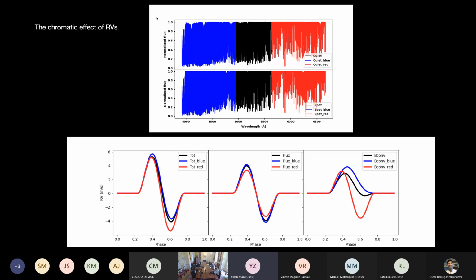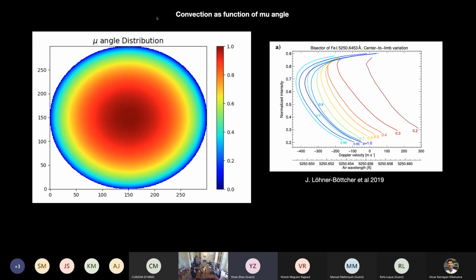Okay. So next step is that we investigate the convective blueshift as a function of mu angles, because of a recent paper. In this paper they studied the white sun spectrum at different mu angles, and they found that the bisector of the white sun spectrum performs differently at different mu angles. So here we will also implement this effect as a function of the mu angle in our simulations.